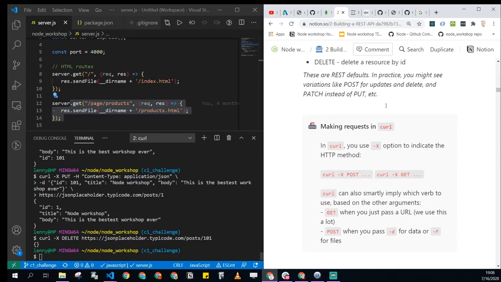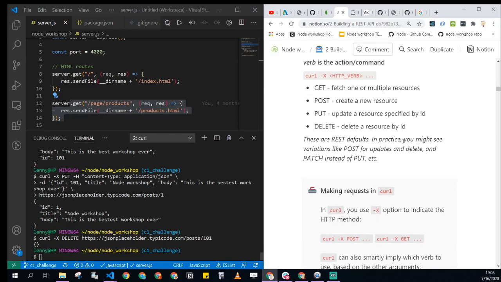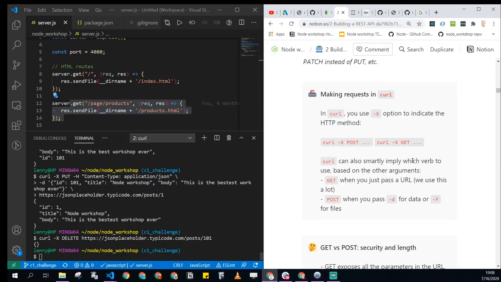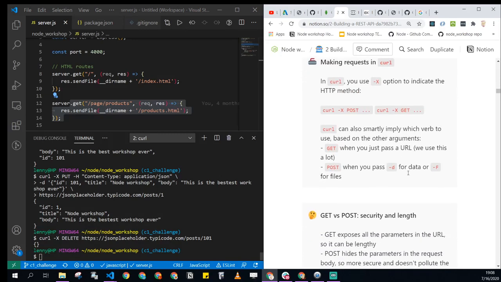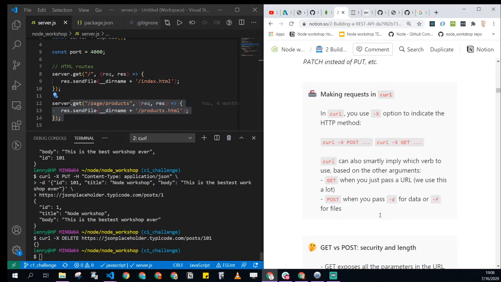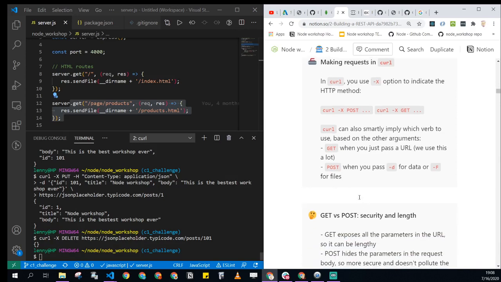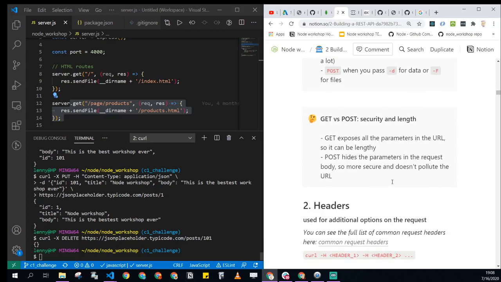These are the defaults. In practice, you're going to see a lot of variations. Some services follow REST, and some of them don't strictly follow REST. It's not mandatory to follow it, but it just gives you a good guideline.